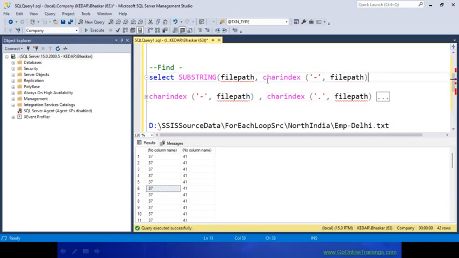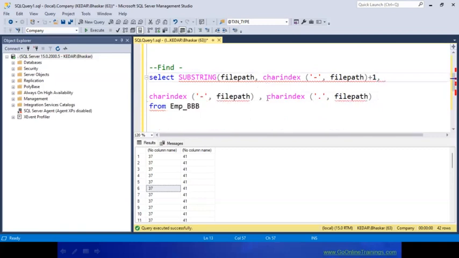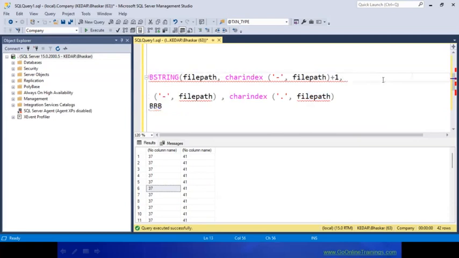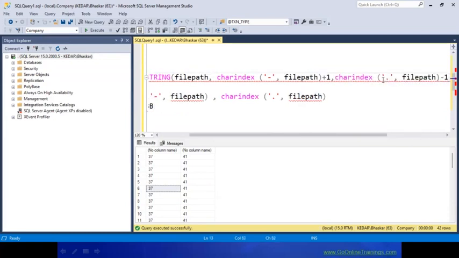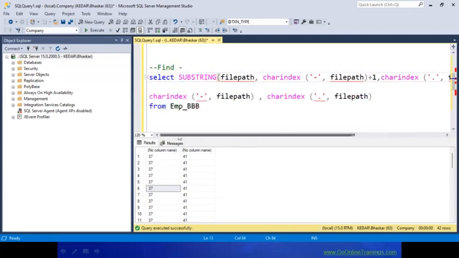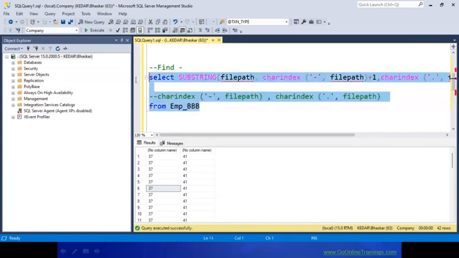This is starting position +1. So 38th record it has to start. Till which record I need to end? I have to go till dot. Till dot means before one record you need to end it. So -1. Clear? So that when you do like this, you will be able to get all this data.